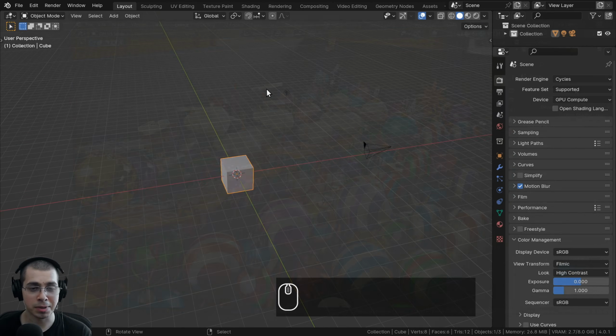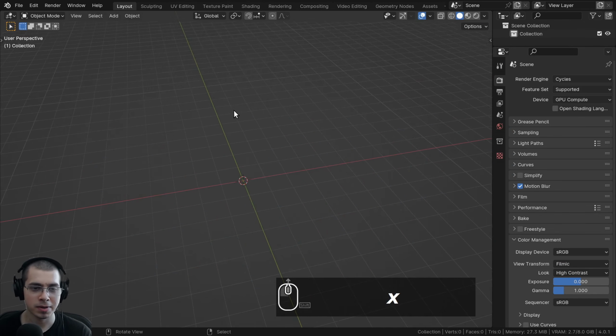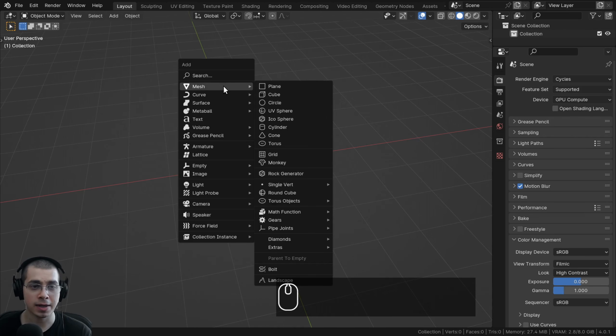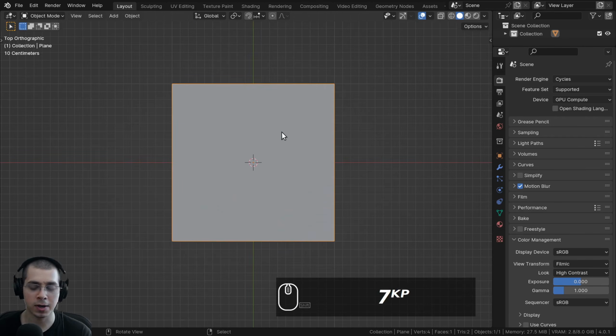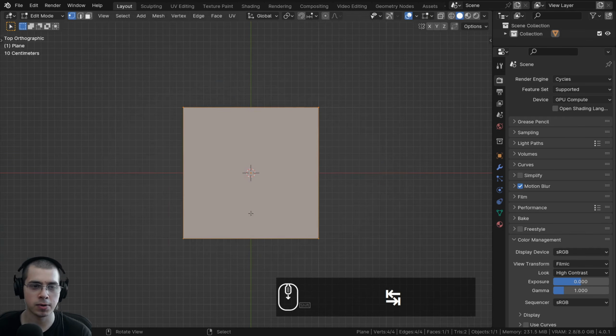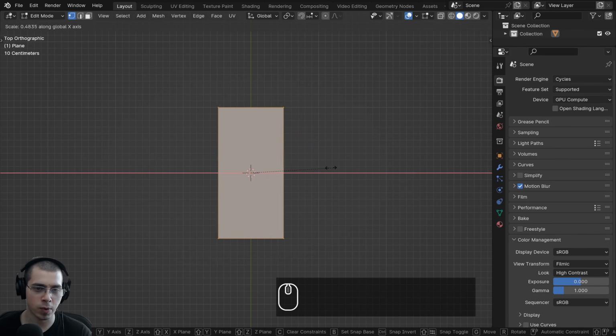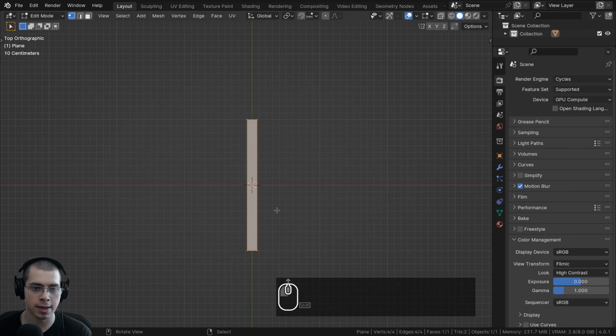In a new scene in Blender, we're just going to delete everything. Let's go to the add menu with Shift A, go to mesh, and add a plane. I'll press 7 on the numpad to go to the top view, and let's go into edit mode. In edit mode, I want to scale everything way down on the x-axis to make it thinner, and then we'll bring it up on the y-axis.